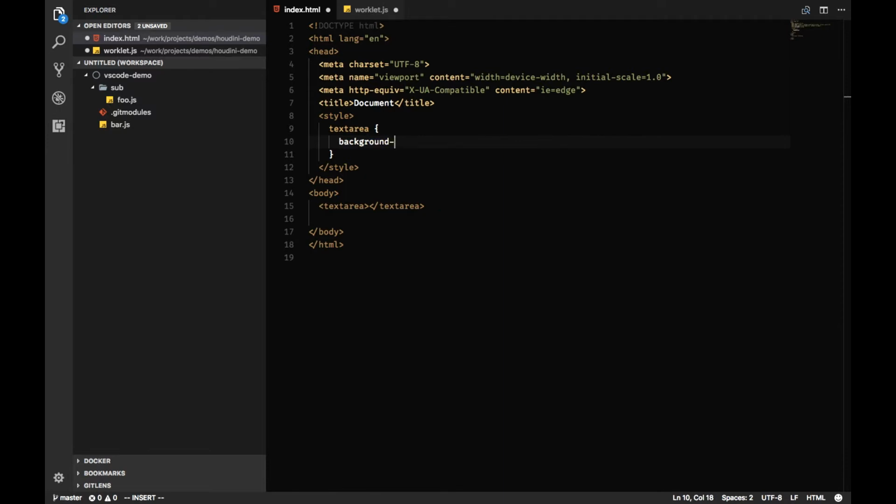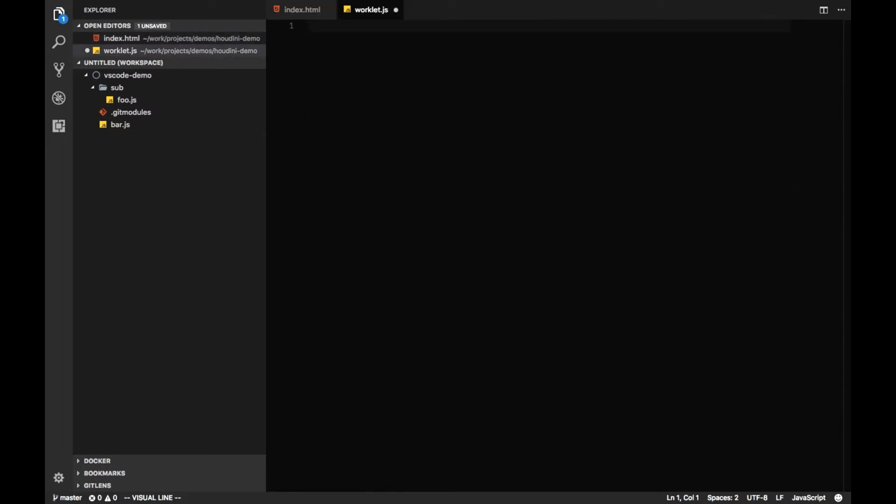a special function, a new function that is available in CSS Paint API in Chrome 65. It's called paint, and let it be empty for now. And here is our worklet, the CSS Paint worklet, and here we can write a special code in order to make this worklet work.